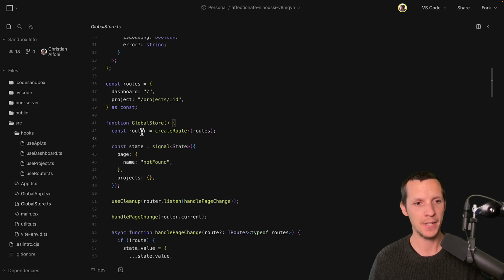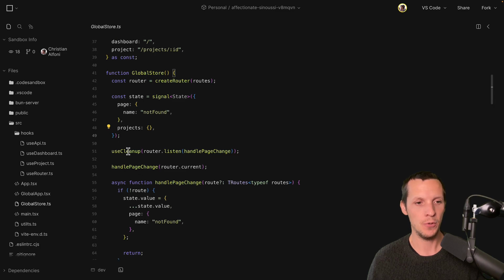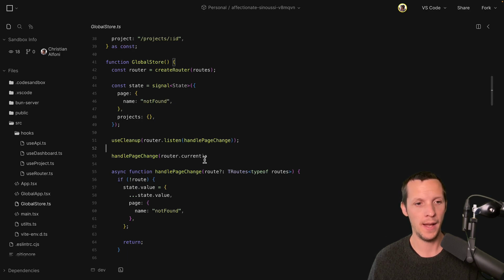So here we can see I'm instantiating the router, and I'm instantiating the state of the store. I'm using a signal for that so we can observe the changes. We just start on the not found page, and we don't have any projects. I'm using the useCleanup hook to dispose of the route listening. The route listening is running this handlePageChange, and immediately we run that handlePageChange to look at the current route and put our state store in the correct page state.